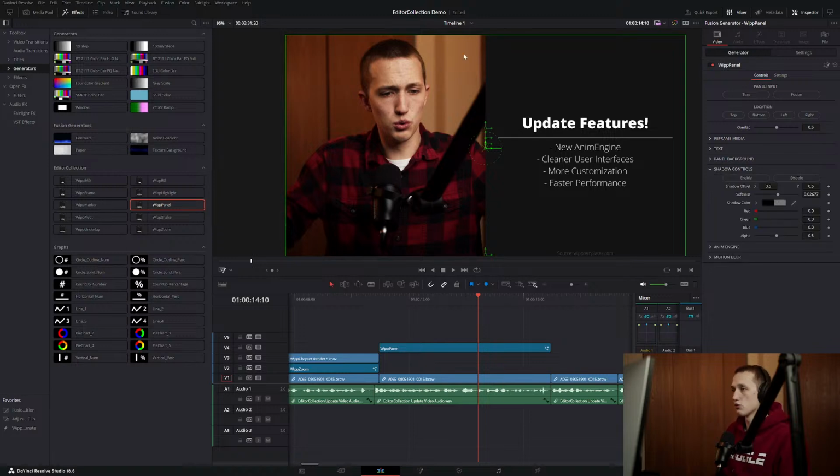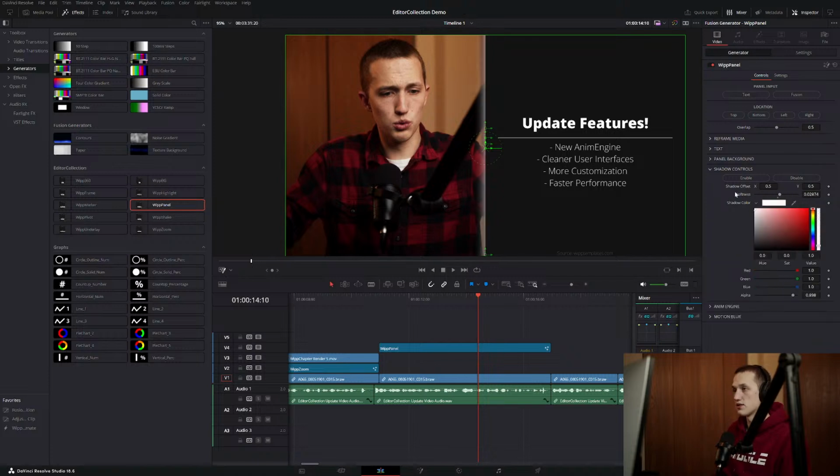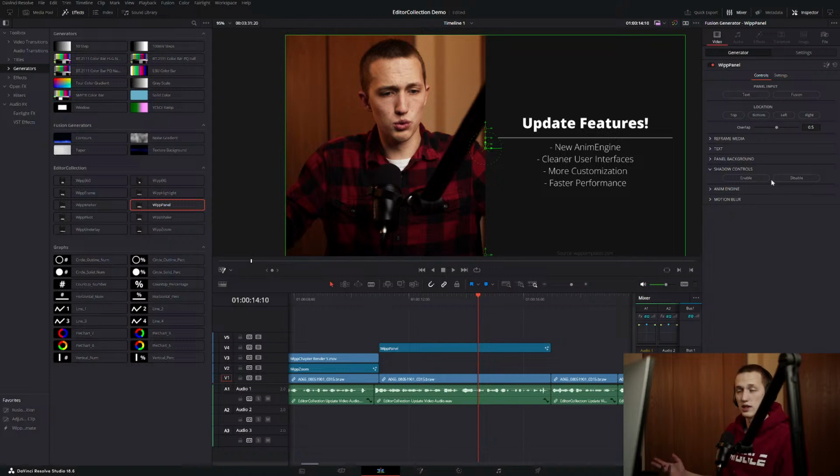Under shadow controls, we can change the shadow that extends over into the video clip. Sometimes it's cool to make this like a white. That way it looks like it's kind of glowing a little bit. I like doing that. Or you can just completely disable it, get a really 2D flat look. I like leaving that on.